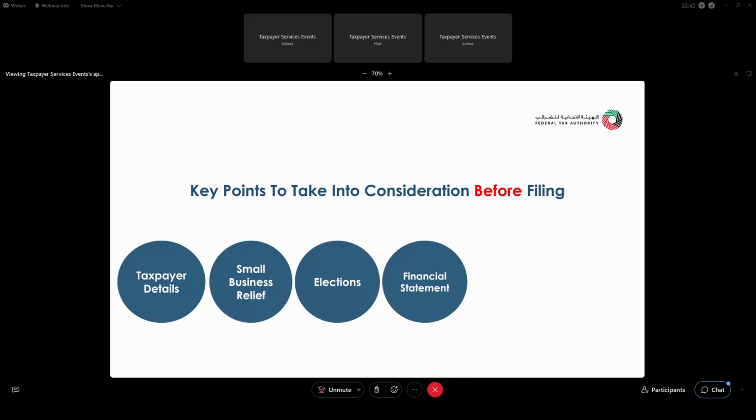Moving to the financial statements and accounting methods, kindly note that all taxpayers, excluding those claiming small business relief, need to attach their financial statements to the corporate tax return. Taxpayers with revenue of not more than 3 million dirhams in a tax period can use the cash basis of accounting. However, taxpayers with revenue of more than 3 million dirhams in a tax period will be required to prepare their financial statements in accordance with IFRS standards or IFRS for SMEs where applicable.